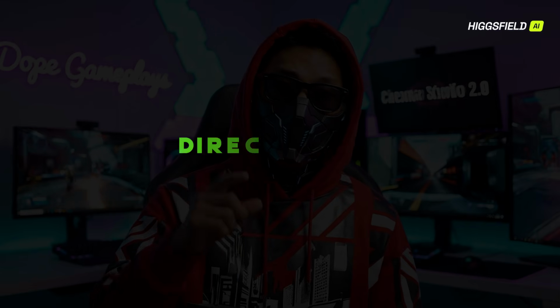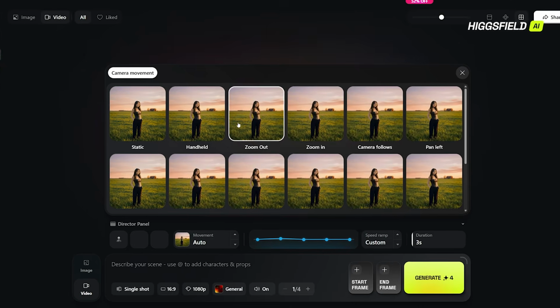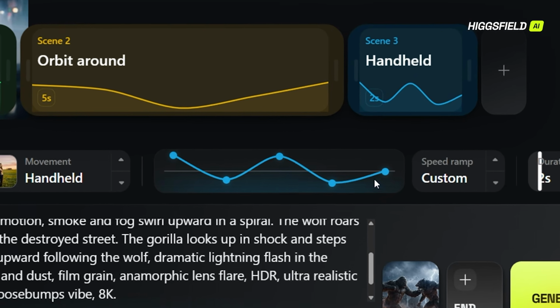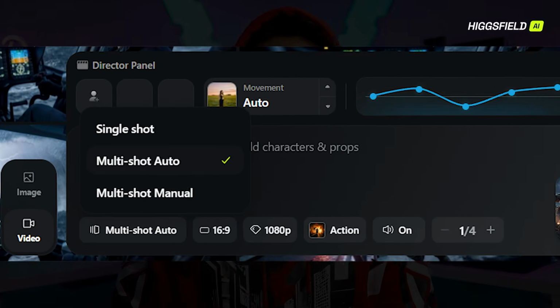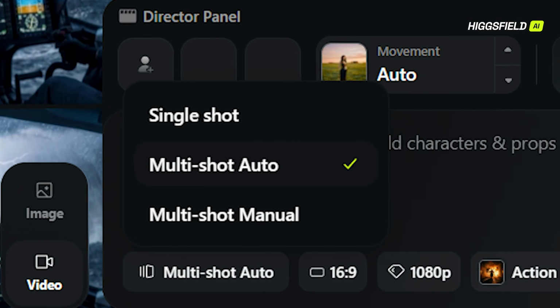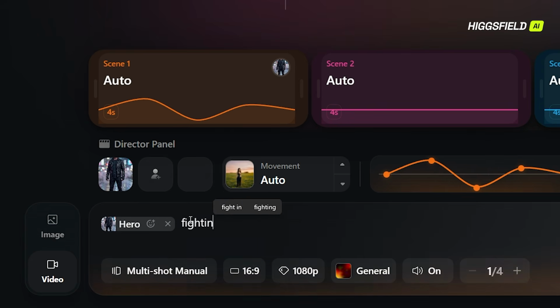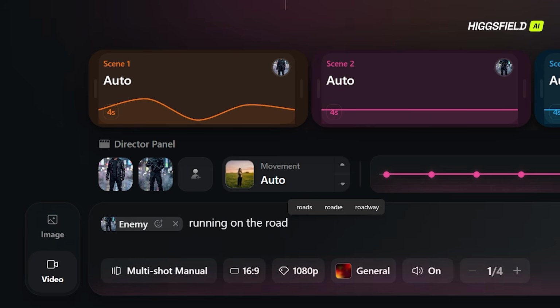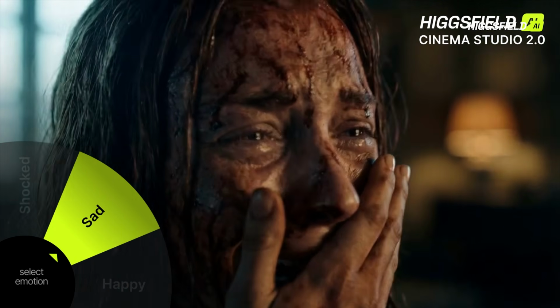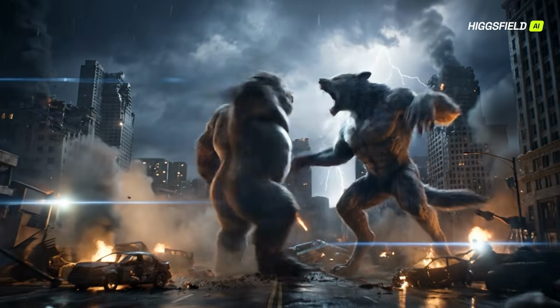Now, step 2, direct the motion. Choose your camera movement, then adjust speed ramp. Now choose your mode, single shot, auto multi-shot, or manual multi-shot. Then choose your genre. And now the character system, add characters, assign emotions, and even dialogue. Then hit generate, and Cinema Studio animates your hero frame, while keeping the entire style consistent.